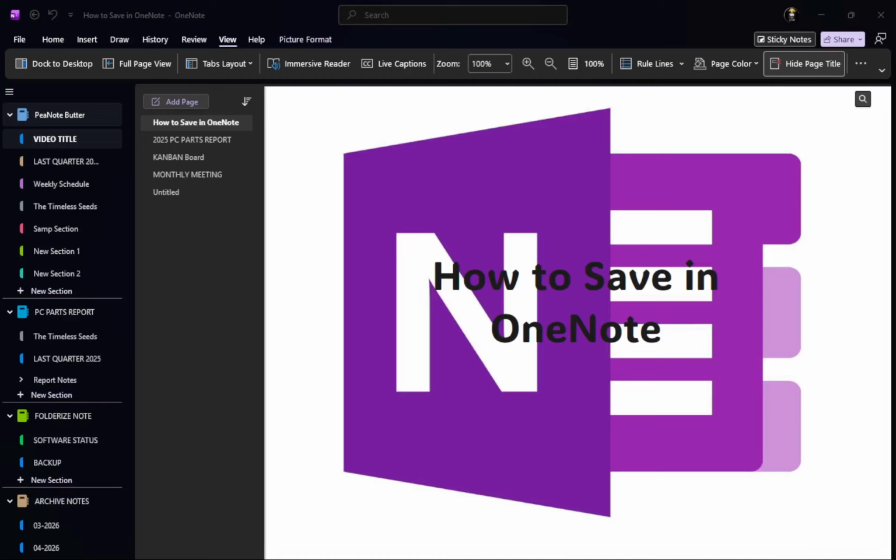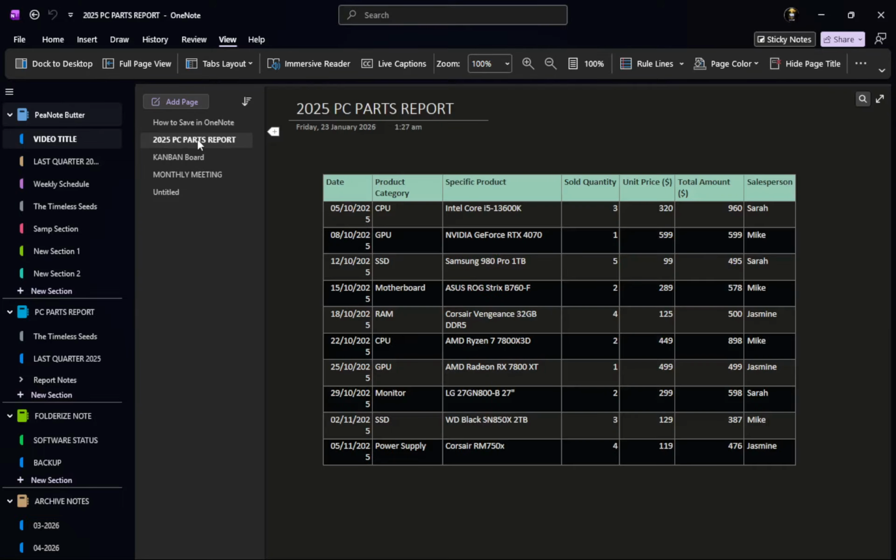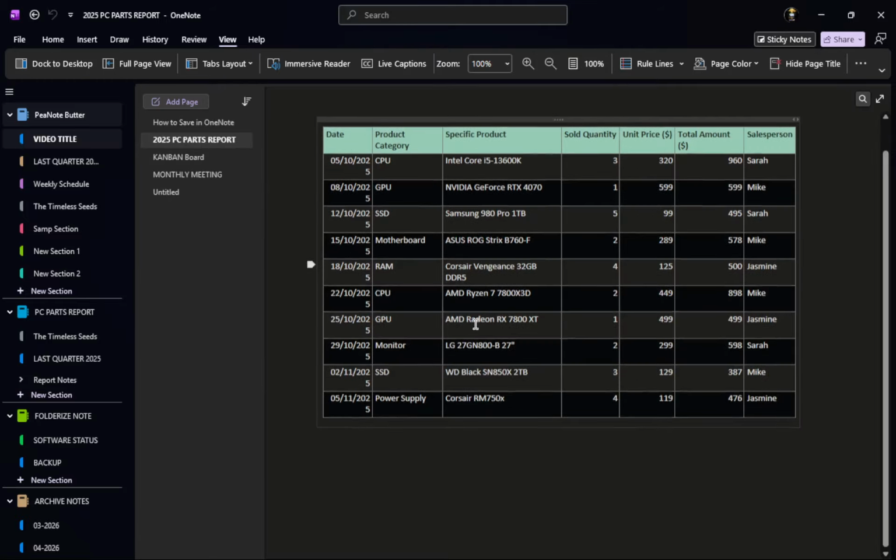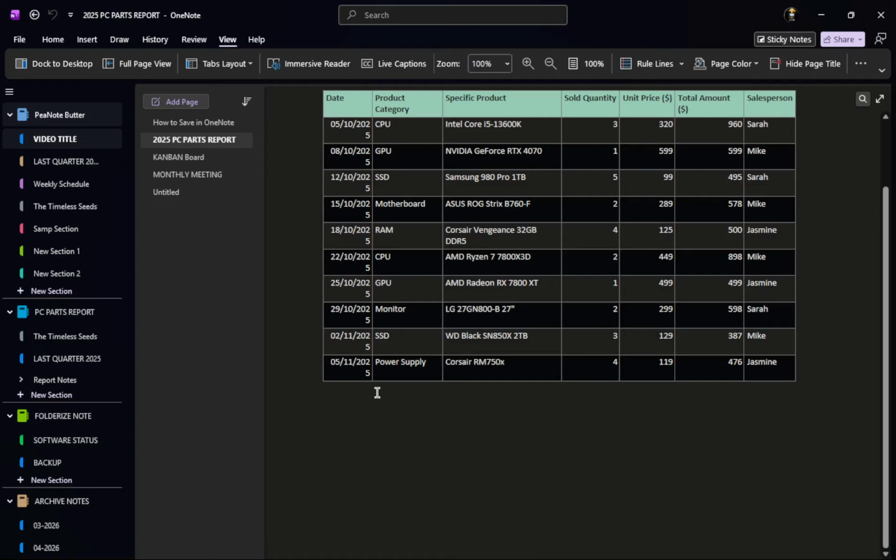In today's video, I'm going to teach you how to save in OneNote. Unlike traditional applications like Word or Excel, OneNote takes a different approach to saving your work. You will notice there is no Save button in OneNote. This is because the application is designed to automatically save your notes as you type and edit.